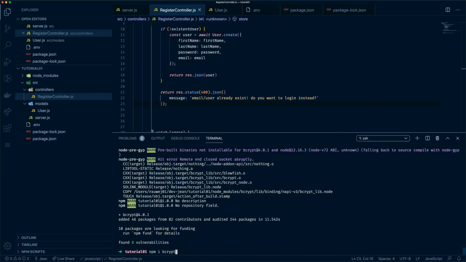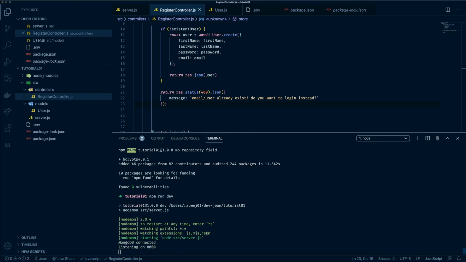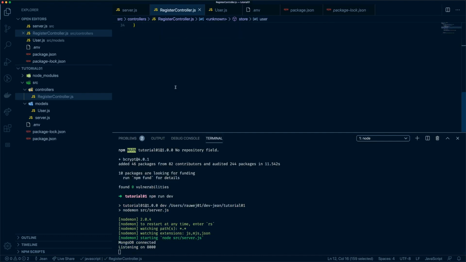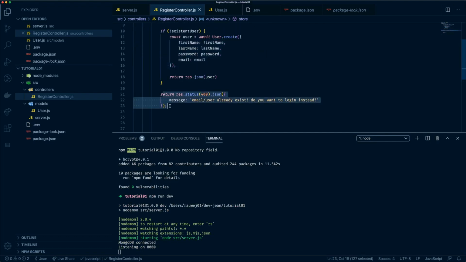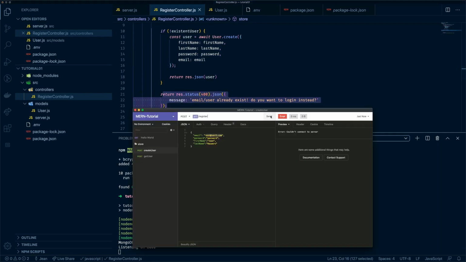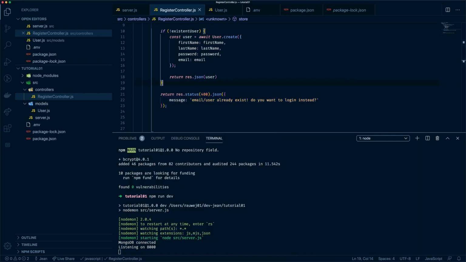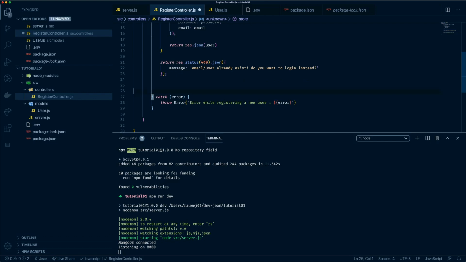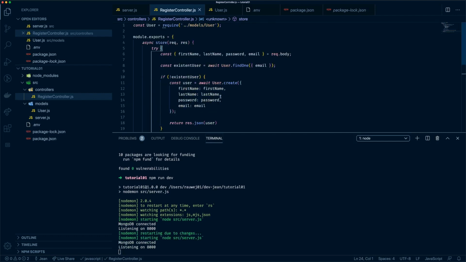Oh, hold on. I need to run dev again. Server needs to be on. So now that we have a user and we are telling you that the user already exists, if I send another request, it sends a bad request back saying a message: email user already exists, do you want to log in instead? So this is very helpful. This helps us to keep the flow of our code. However, it doesn't solve the problem of the password yet.